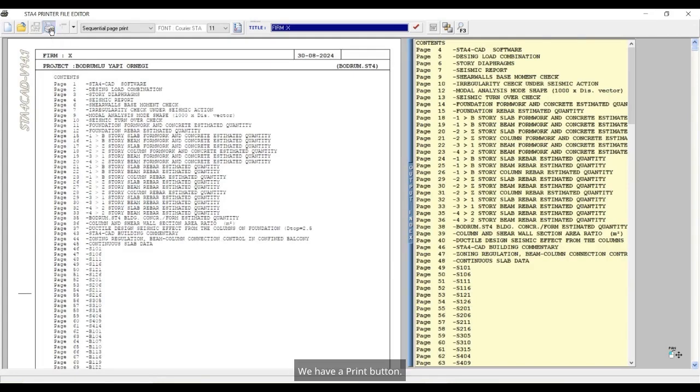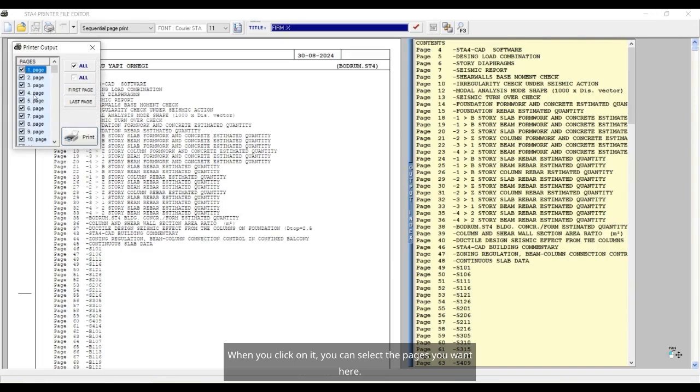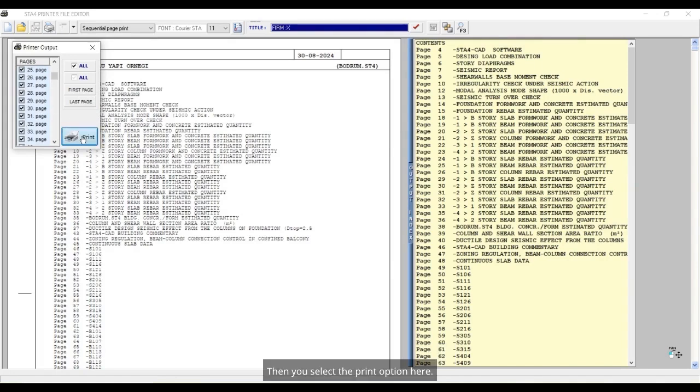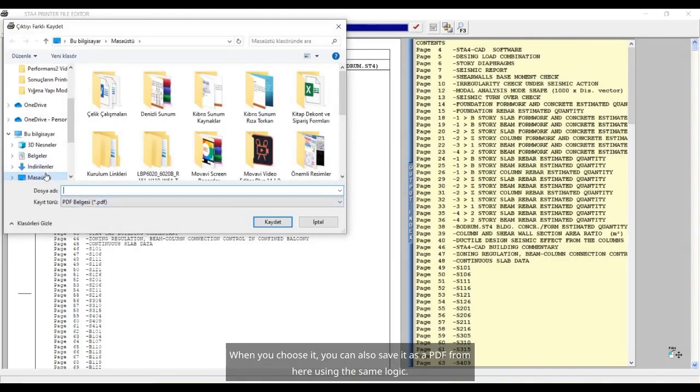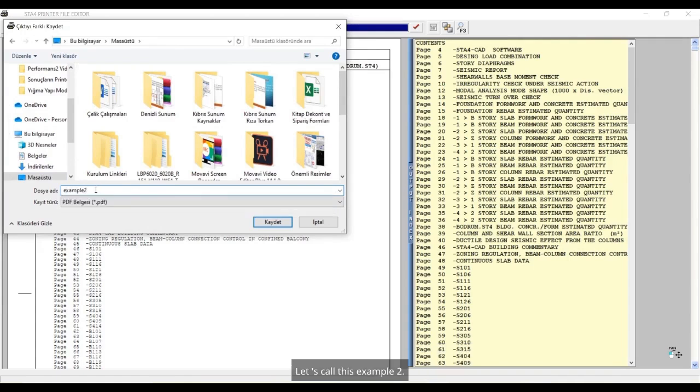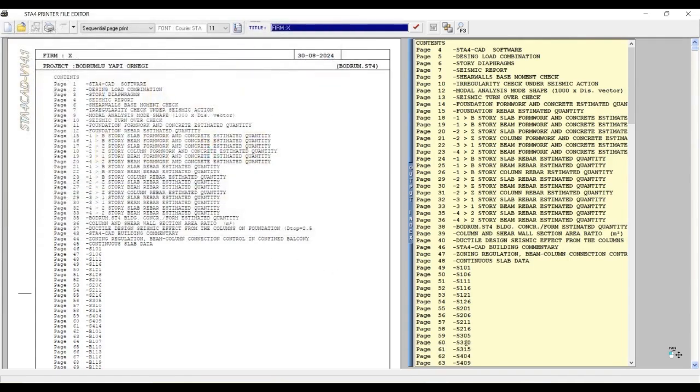We have a print button. When you click on it, you can select the pages you want here. For example, if you don't want this page to be included, you simply uncheck it. Then you select the print option here. When you choose it, you can also save it as a PDF from here using the same logic. Let's call this example 2. By doing this, you will have saved it as well.